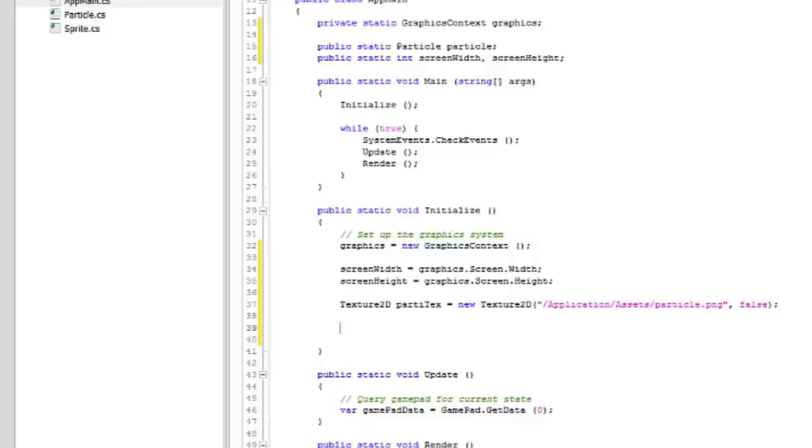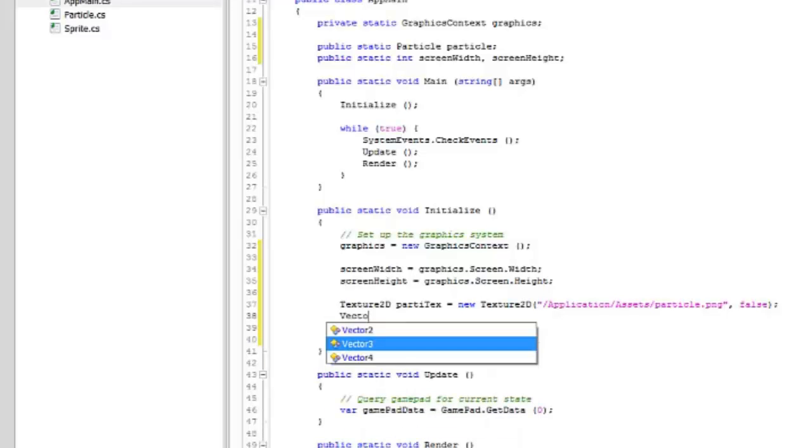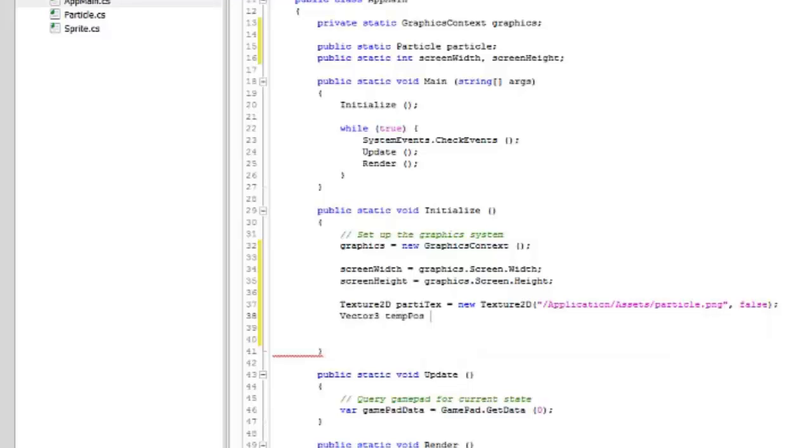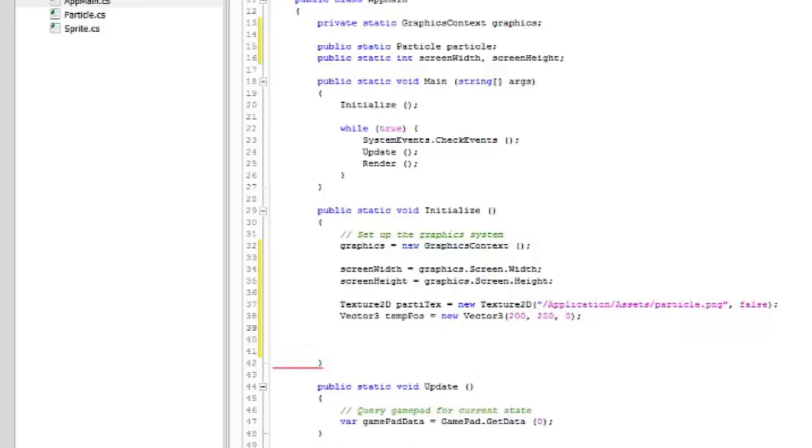So let's create a couple of temporary variables here. Vector3, let's call it temp pos, and where are we going to put this? Maybe 200 over, 200 down, something like that, with 0 deep. Okay, we also have Vector3 temp velocity. And remember, this velocity is going to drive the position. So initially, let's make it move over very slowly on the screen, 0.5 pixels over each time. Let's not make it move on the Y position at all. So 0.0f, and then of course Z doesn't make sense in a 2D game, at least at this point.